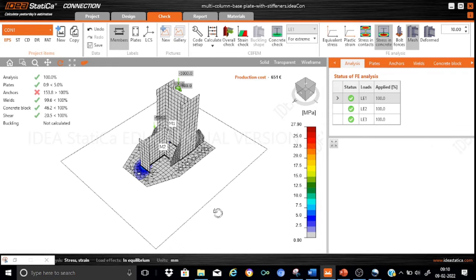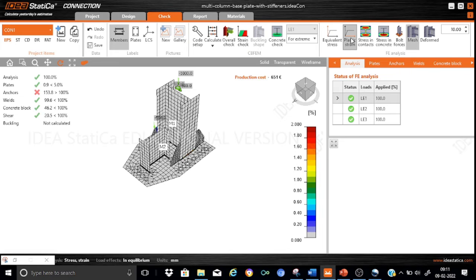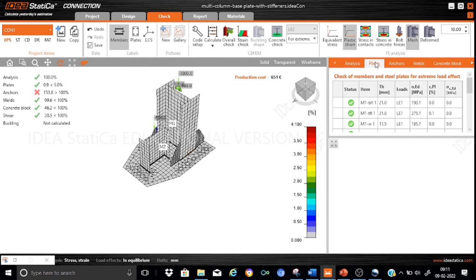Now let us quickly start verifying each and every component. Let us first start with the plates, and it is shown that plates are okay with a percentage of 0.9% strain, which is below the target value of 5%. Let us see which of the plate components is critical to us. So we'll just press okay on the plastic strain distribution, and let us go straight away to the plates.